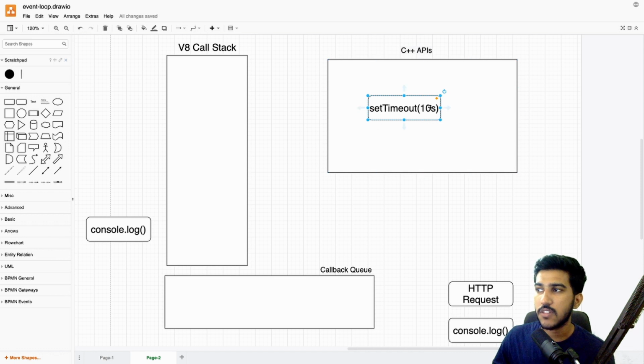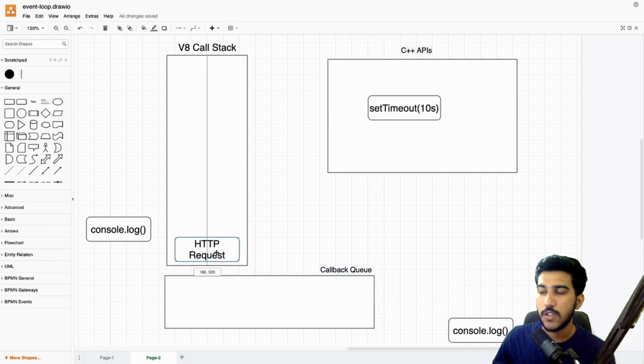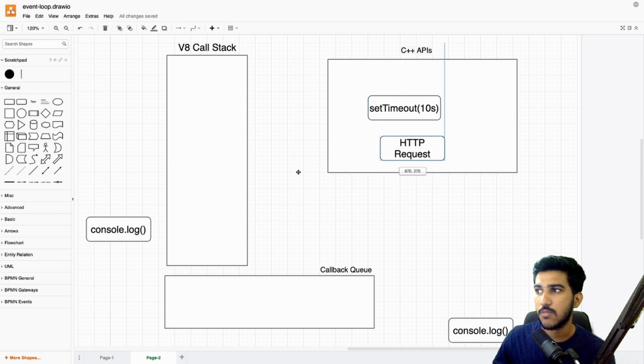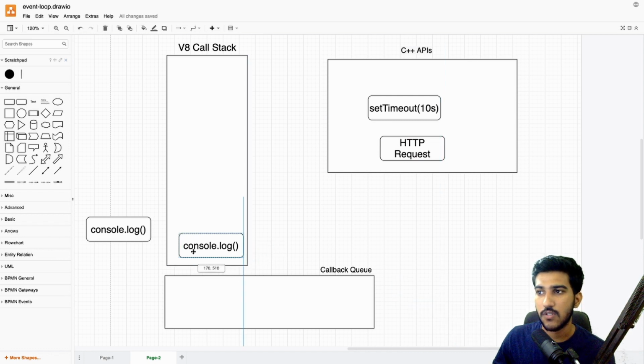So the set timeout is being sent here, and for the next 10 seconds it's going to be staying here and waiting. And in that 10 seconds the call stack is free, right? So there is no blocking of any event right now. And then the HTTP request we are doing also goes into the call stack, and the event loop sees that this is also a blocking event. So this also is being sent into the C++ API area. And next the final function will be executed, and it's just a console log. It just executes right away.